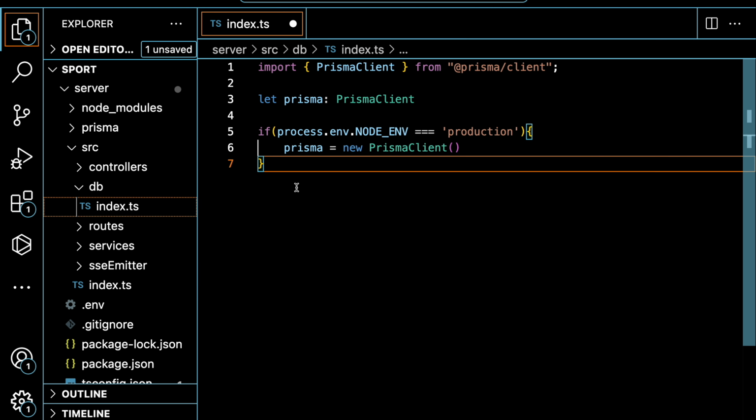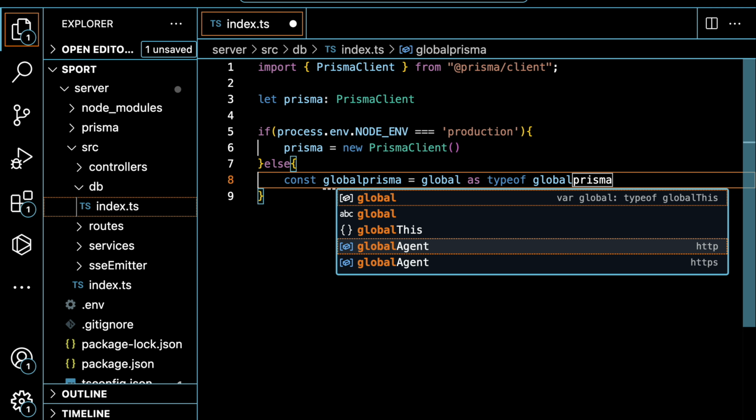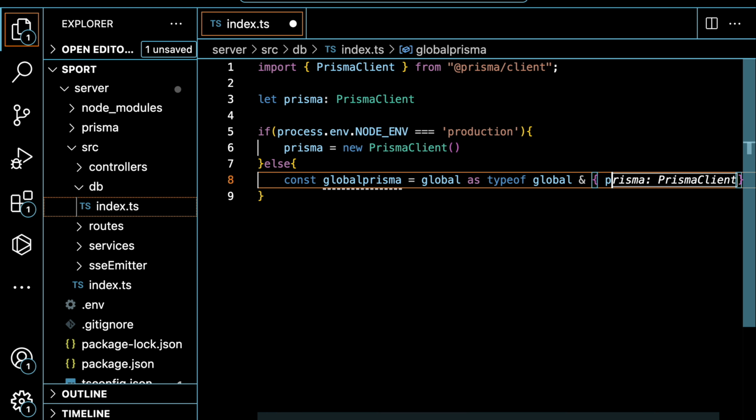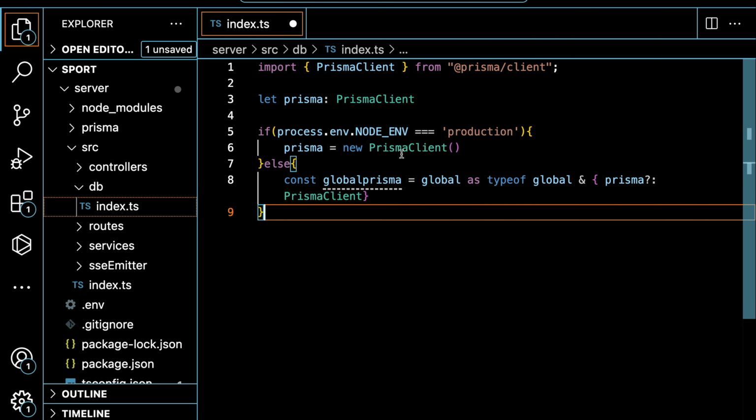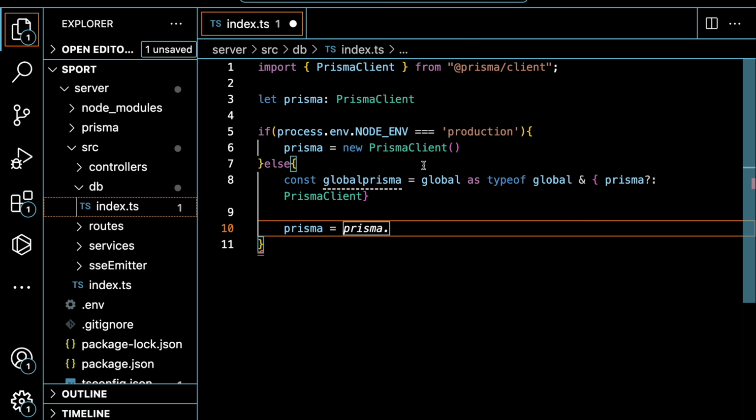Else, if it is in development, remember that our server is going to be restarting, so to avoid creating multiple instances of Prisma, we go ahead and check if it exists globally in the global object. Else we create a new instance. So const globalPrisma is equal to global as unknown as type of global, and then we'll assign this prisma object prisma. But for now, let this object be optional. So over here we now say our prisma is equal to globalPrisma.